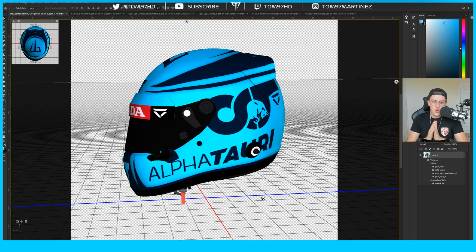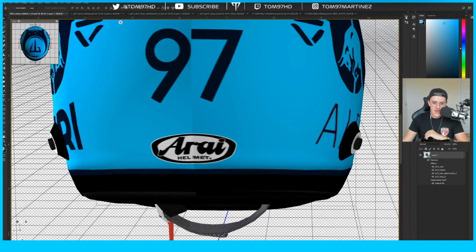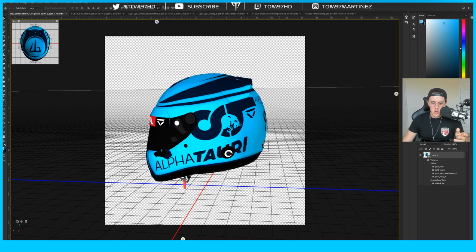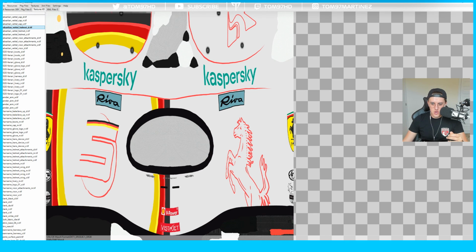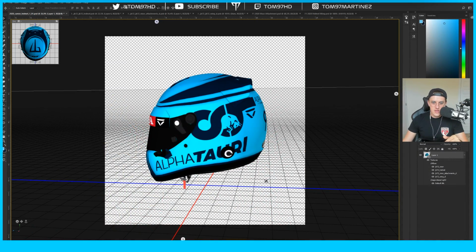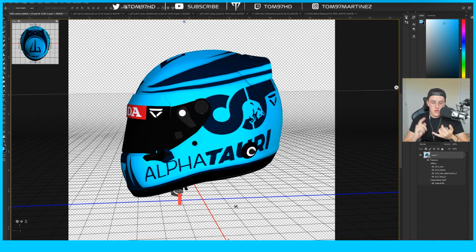Just make sure they've all got the Arai helmets. Again, making it very clear, this type of helmet, Arai, you'll see it once you open up the file, like this one here. You can see Sebastian's got it down here at the bottom of the helmet. So bear that in mind, and download logos when you're making a helmet for whatever team you're driving for. Make sure the logos are high resolution, nice and crisp, and you're going to get a really nice looking helmet at the end of it.